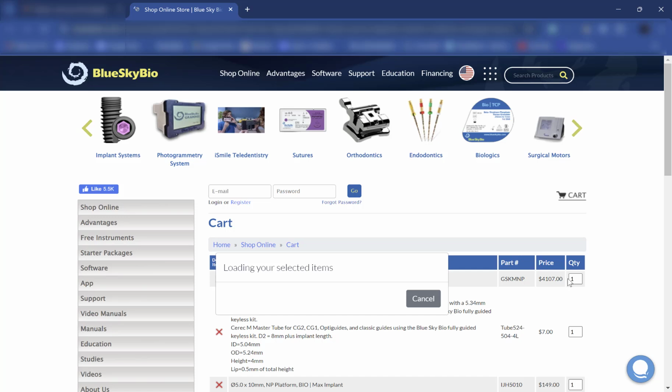Do I need to buy a tube? Maybe I already have that. I can X out of whatever I want. Maybe I just want to buy the implant. You could just get rid of everything but the implant in your cart and then proceed to checkout, and Blue Sky just makes it very easy for you to do all that.